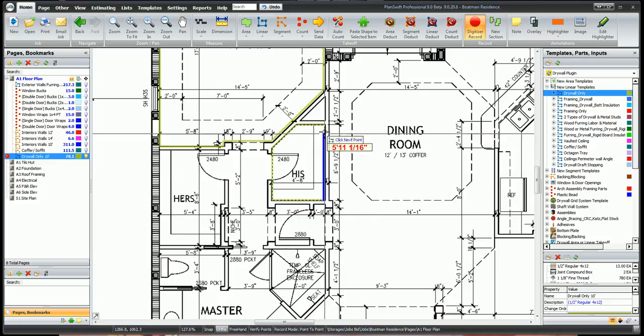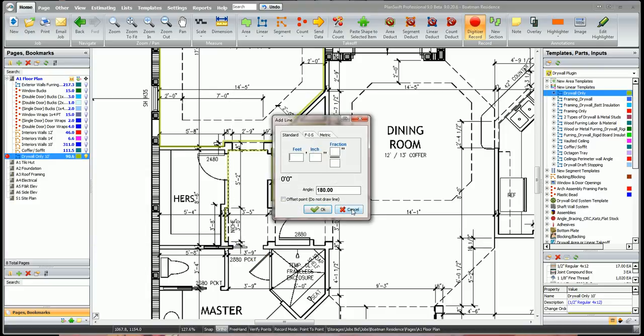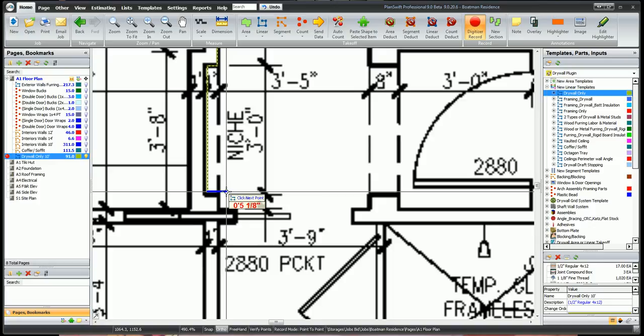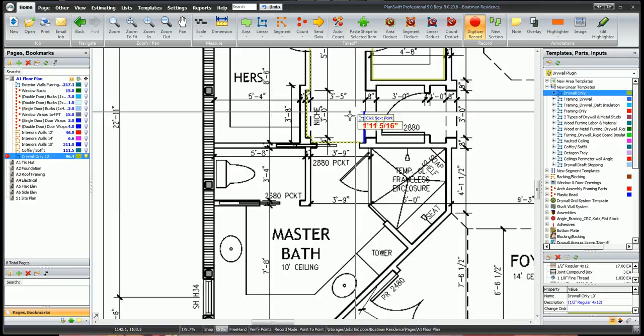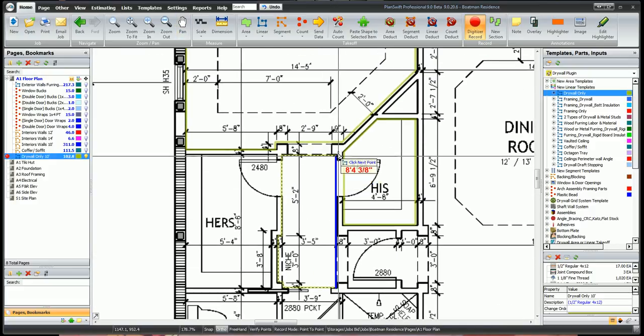Now the way you can estimate too, if you have a board number that you want to charge your customer, I just charge them so much a board, and I want to know how many boards are in the house, and you don't have to do all that framing takeoff. You can just do this drywall takeoff, just to run through here and see how many boards the house is going to take.